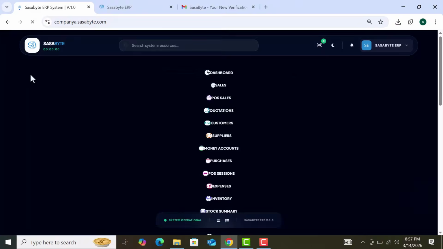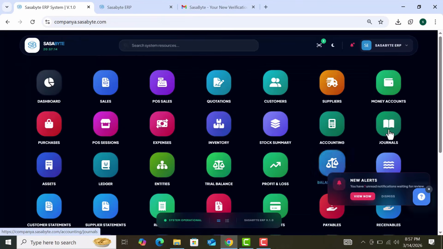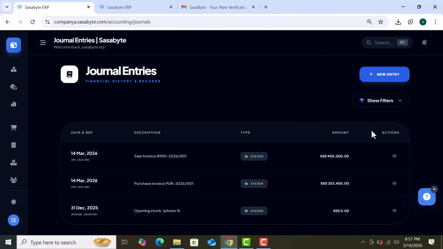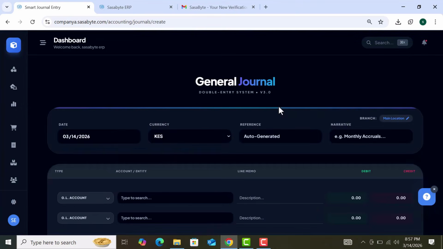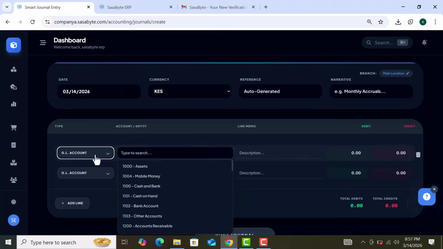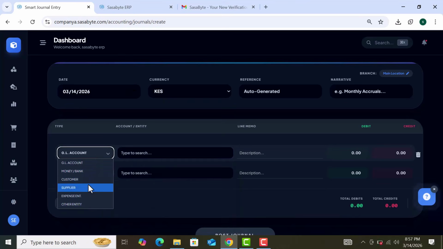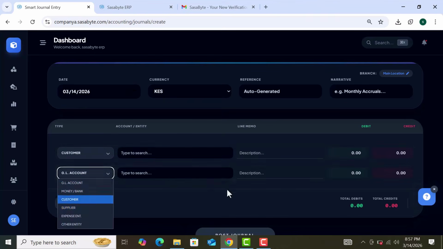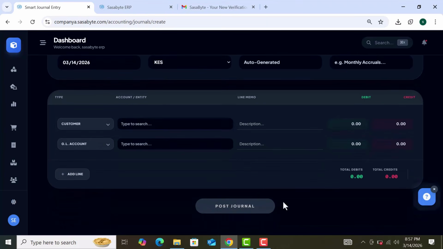Finally, we have journals. This section is mostly used by accountants because it involves double entry accounting. To create a journal entry, click Journal, then select New Entry. Here you can create a debit and credit entry between accounts. For example, you might debit one account and credit another account. You can select accounts like bank, cash, suppliers, customers, or any other ledger account. Just choose the account, select the accounting entity, add a description, enter the amount, and then create the journal entry. And that's it.